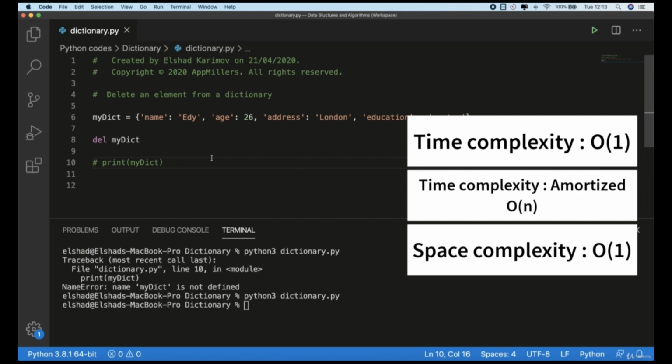So this is all for this lecture. Hopefully everything is clear. In this lecture, you have learned various ways of deleting an element from the dictionary. So let's continue to the next lecture, in which we will look at different methods of dictionary.